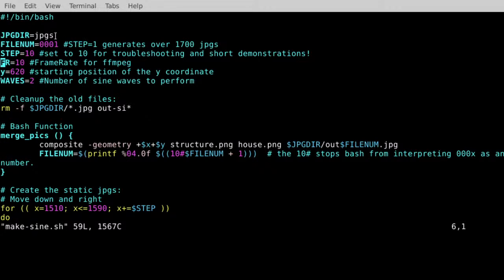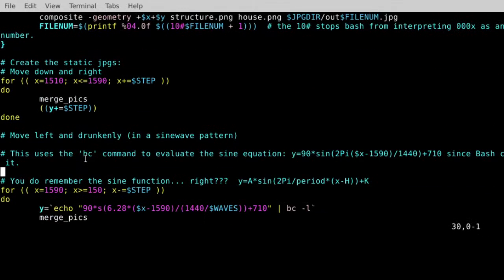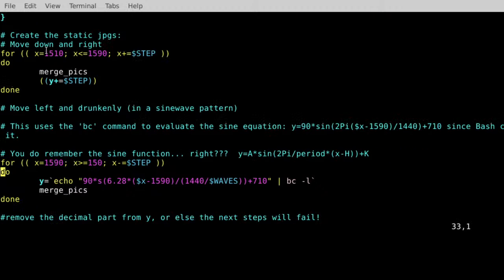Once again, I have the JPEG directory. I have my file number. Step is the same. Frame rate, I'm going to leave it 10 for now. Same starting position. But this time, the number of sine waves to perform. So this guy is going to do two complete sine waves on his travel across. Nothing is different in my bash function or my file incrementer. Scroll down a little bit. Moving down and to the right is exactly the same as it was before.